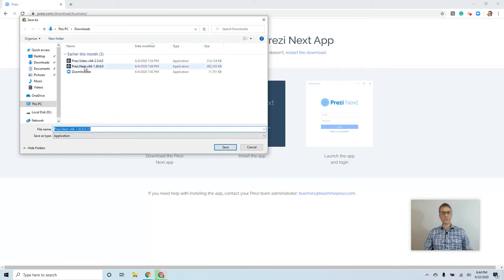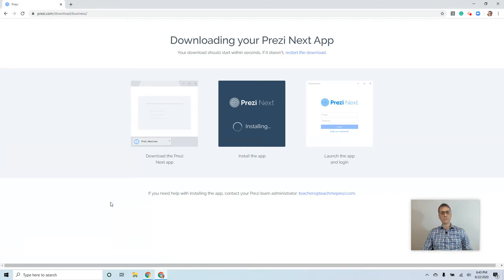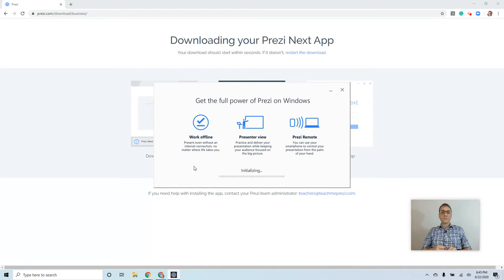I don't need to save it because I already have it. Once downloaded, you can just click on the file that you just got, or open your file explorer and go to the file. By clicking on the file, the computer will ask you for permission to install the software. It will take a moment to install, initialize, and so on. See you in a couple of minutes.